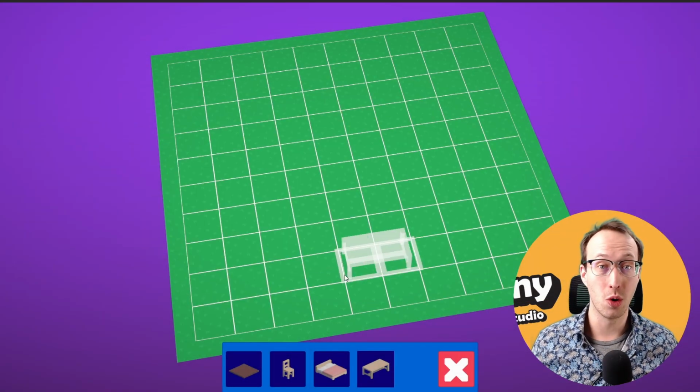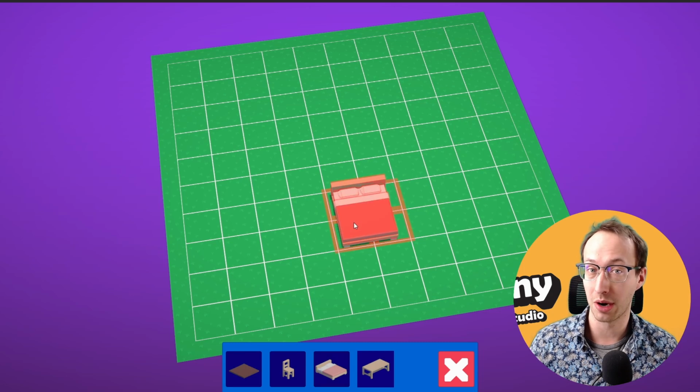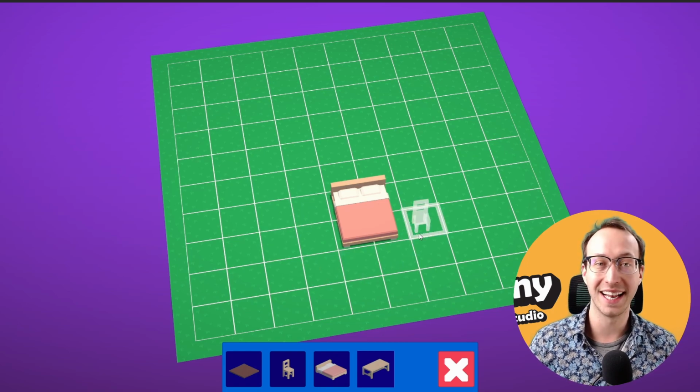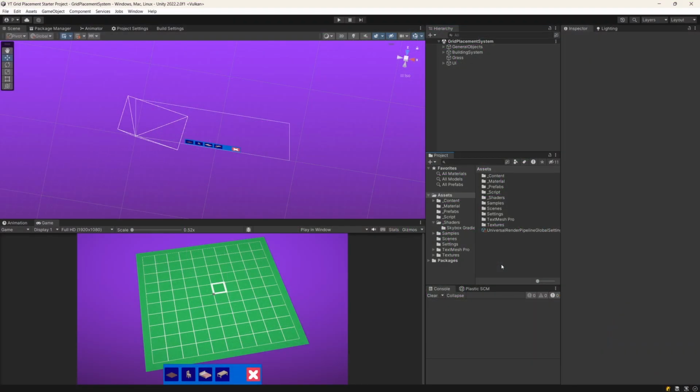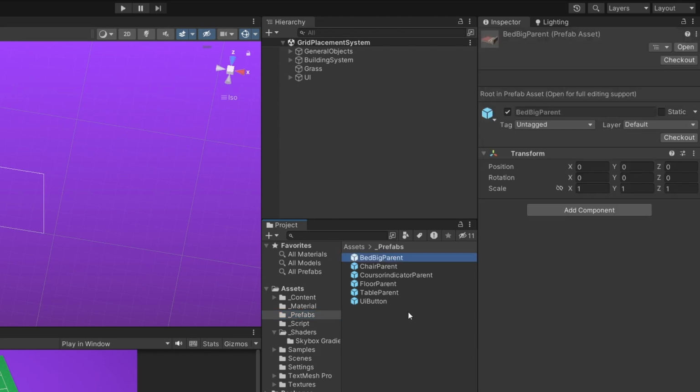In this video, we are going to create a preview for the object that we want to place on our grid, and we are going to change its color whenever the position is invalid. Okay, let's get going. In our project, if we go to our prefabs, we have all those prefabs of the objects that we can place on our map.